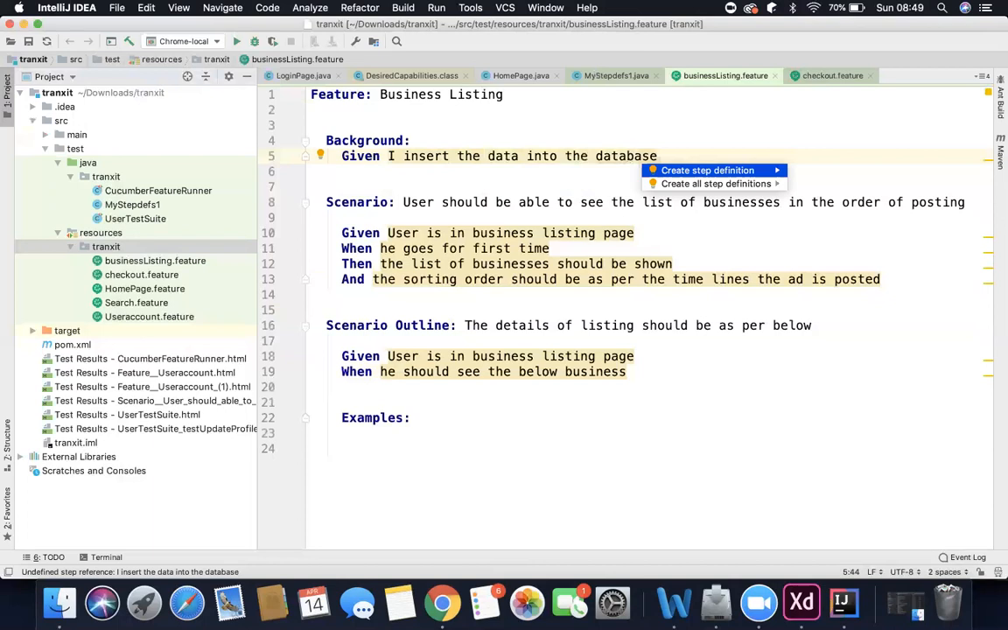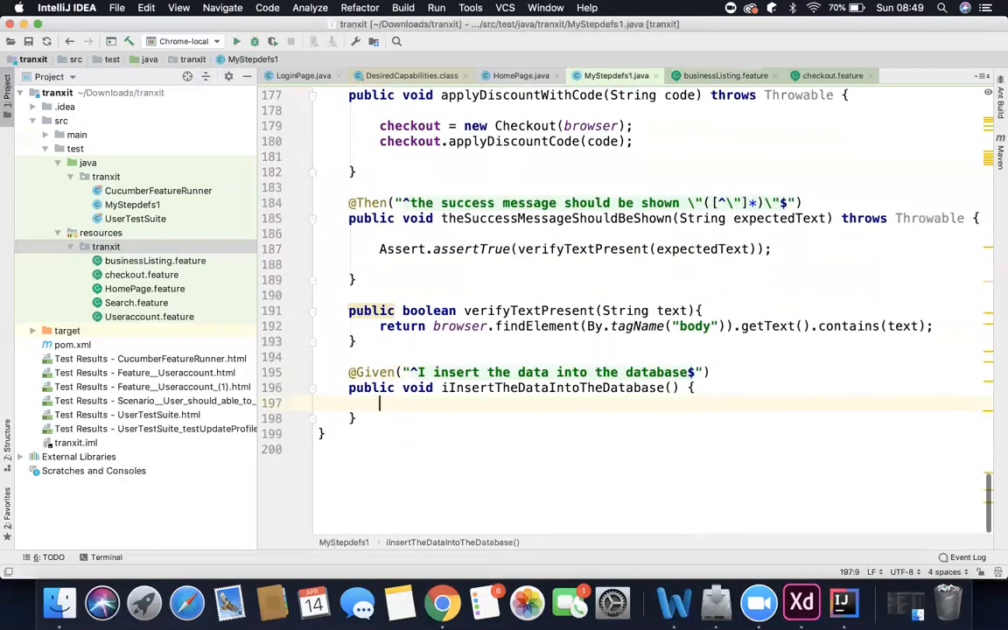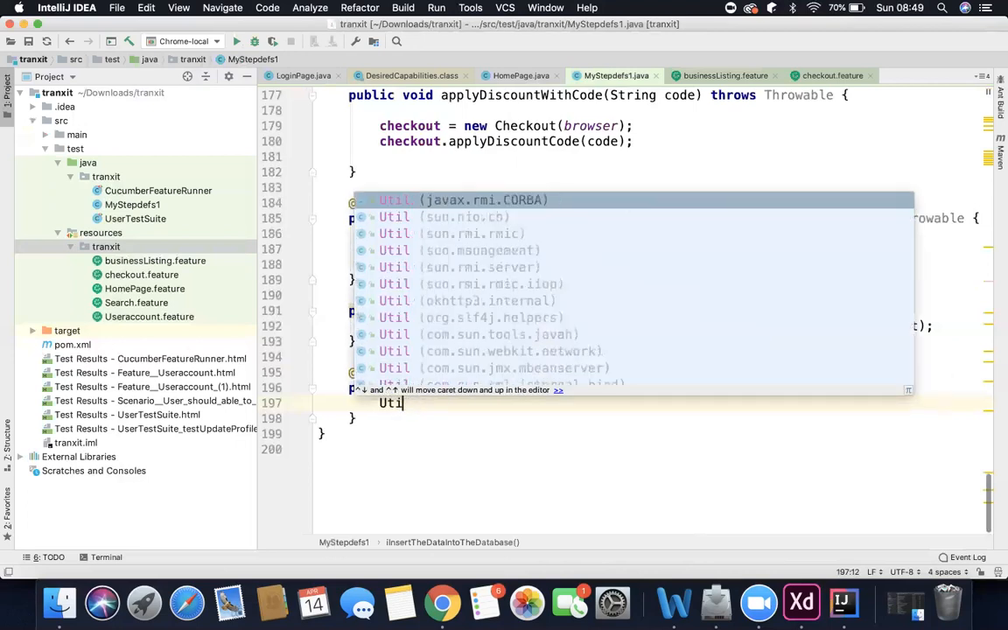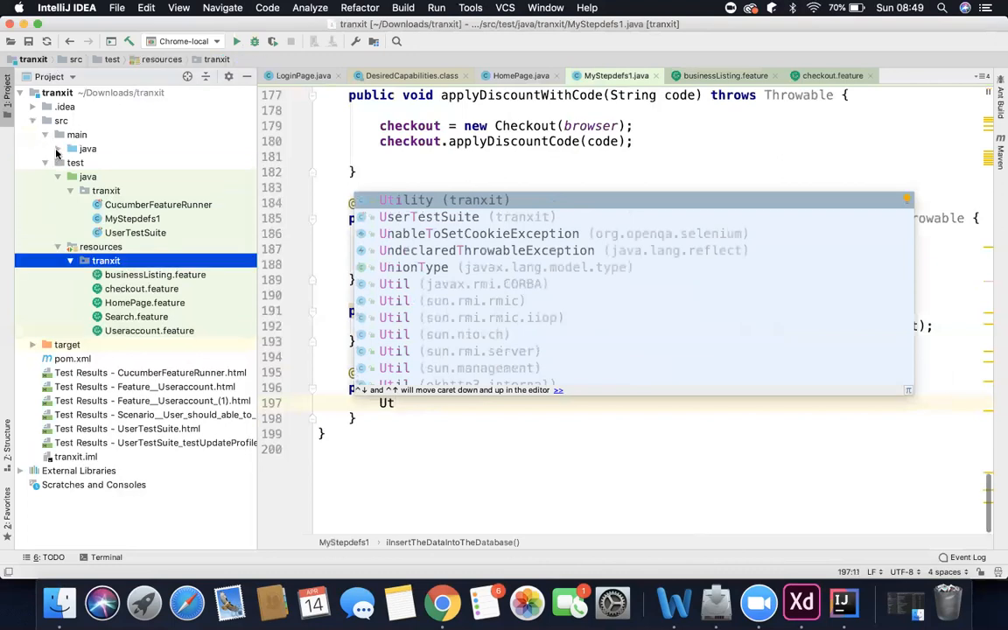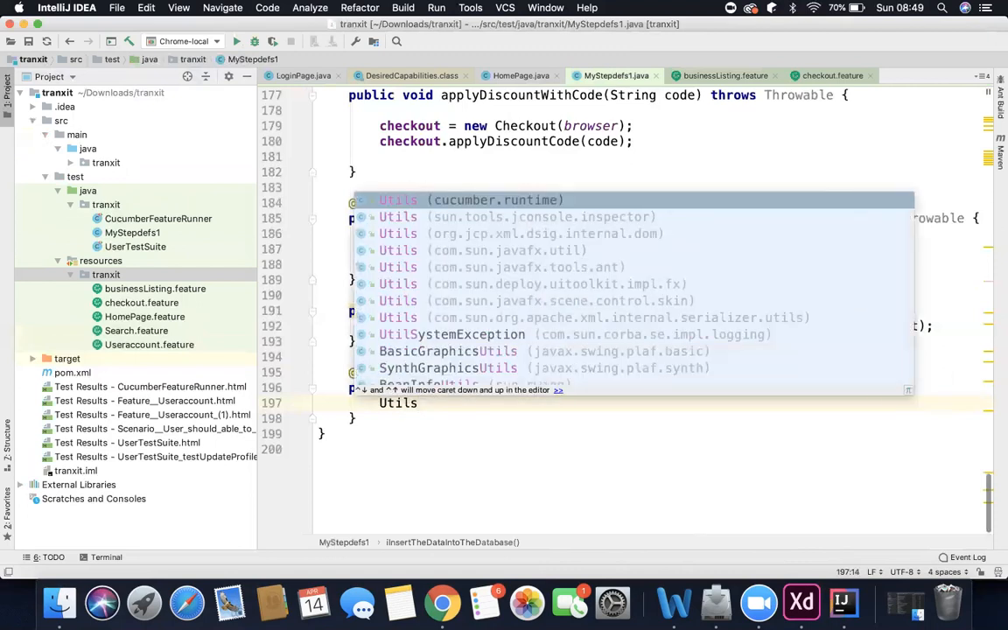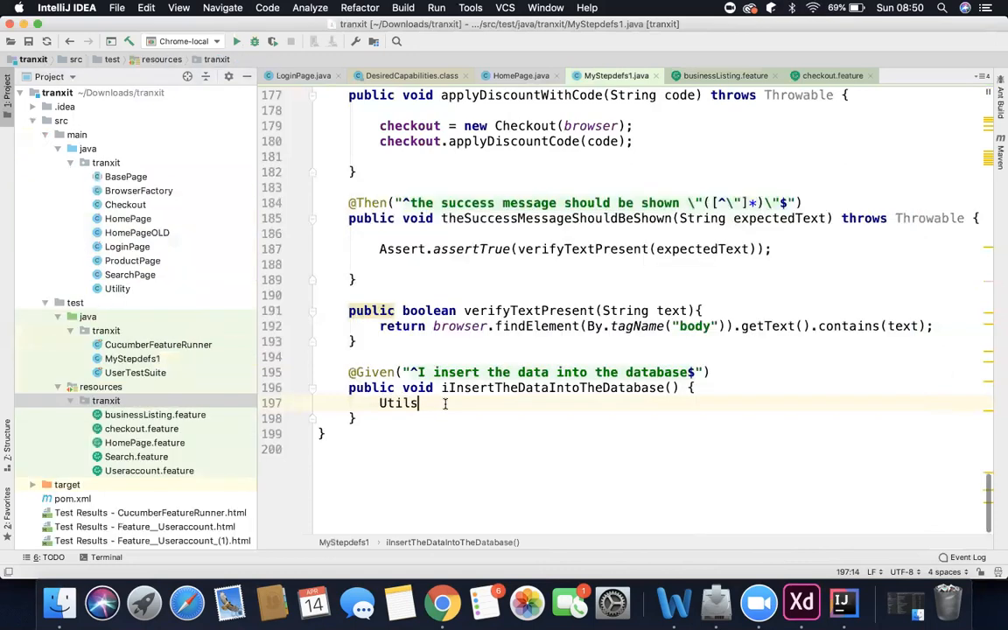And what I will do here, I will create a step definition somewhere here, and I will create a database insertion script. I will create something like a util. Do you have a utils or some reusable thing? Let me think. Utility is there. Utility, yeah.